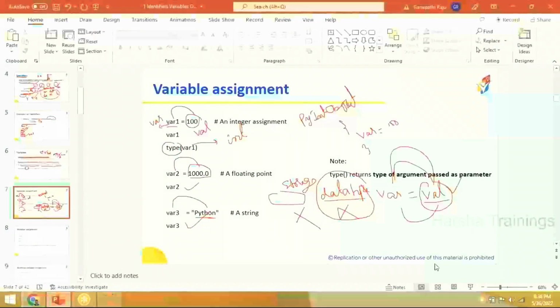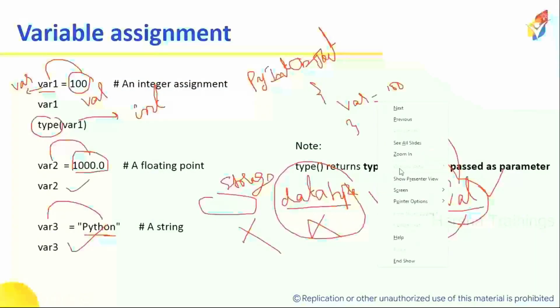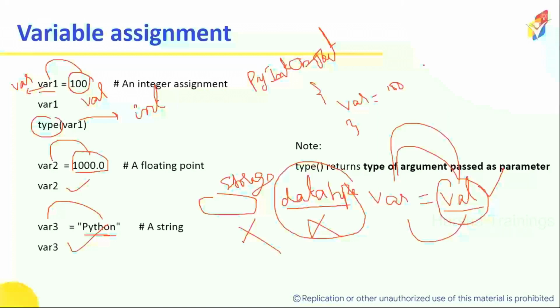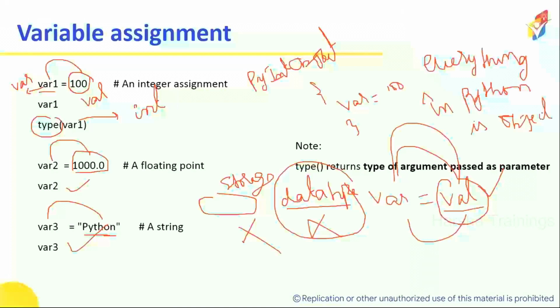Shall I continue? Now, one point you have to remember, let me write this point here and also write down in your notebook. Everything in Python is object. So Python is called an object oriented language. It can be an integer, it can be a float, it can be a string. All are considered as objects. Clear for you? Okay. Shall I continue?